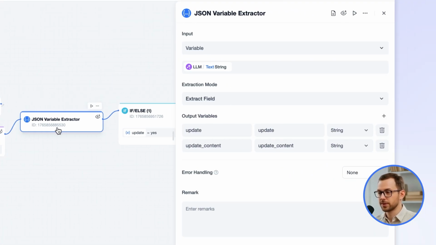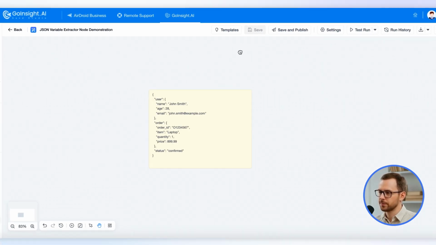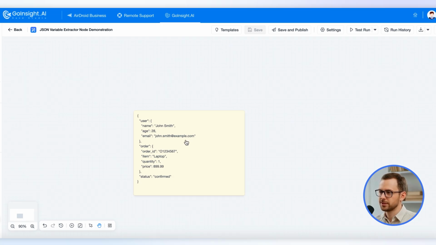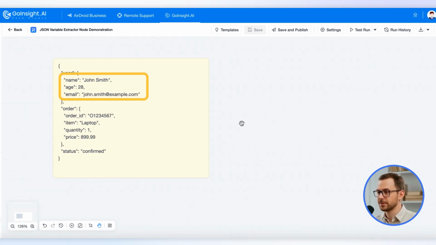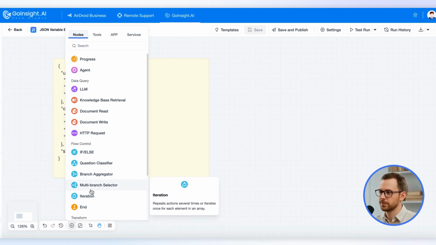The JSON variable extractor is a tool designed for precise variable extraction from structured data formats. Its main working principle is using preset path rules, such as key paths or field names, to directly extract required fields from standardized data structures. This method requires a well-defined data structure. For example, I have a piece of JSON data here containing a large number of keys. If we want to extract one or more keys as variables, we can achieve this using the JSON variable extractor node. So, let's add a node.